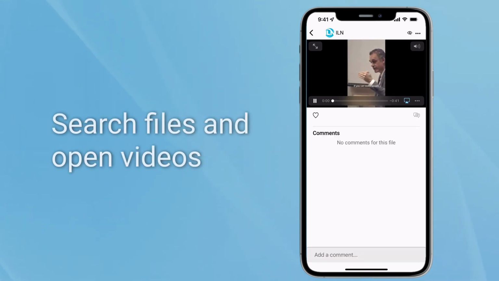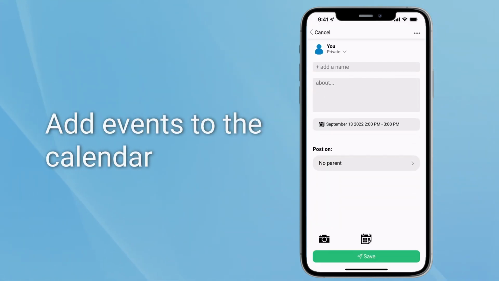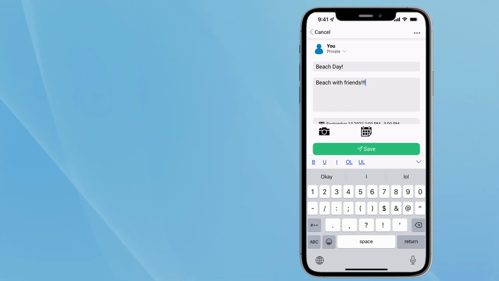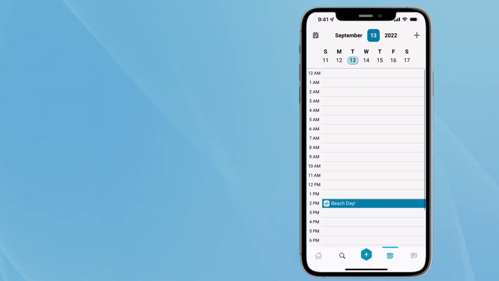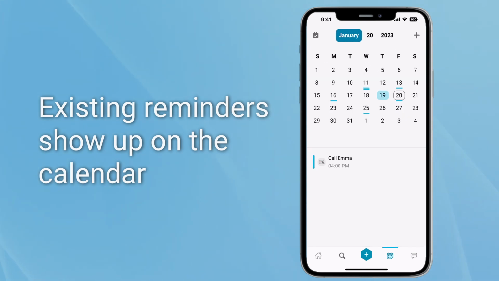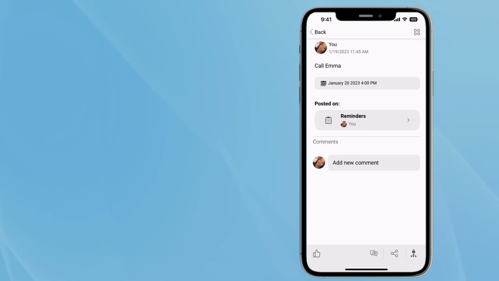You also could search up files and open photos and videos. Add events directly to the calendar. Just click a date, add a name, add a description, and click Save, and it's added to the calendar. Existing reminders also show up on the calendar. Just look at the highlighted date, and if you click it, it'll take you directly to the reminder.